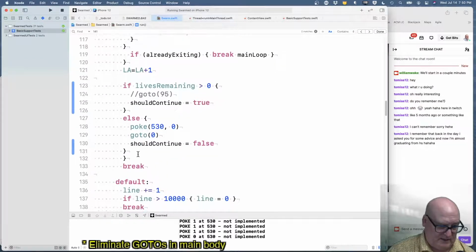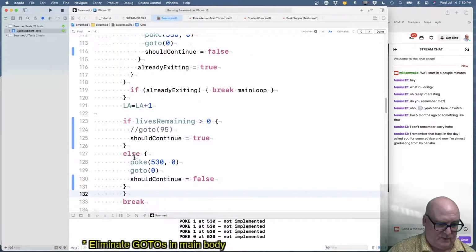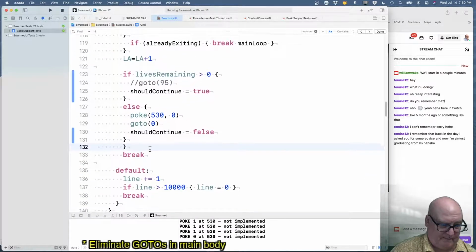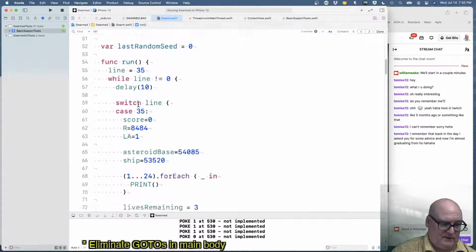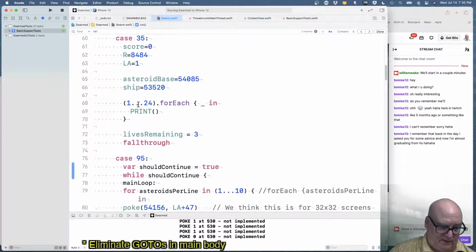Well, we're going to come down here, and we're at the bottom of that loop. We hit a GOTO 0. It's going to say GOTO 0, and it's going to exit out of the main loop. Okay, so I think we're okay.